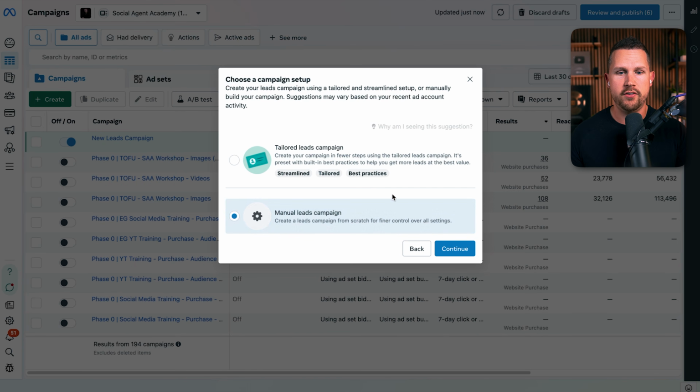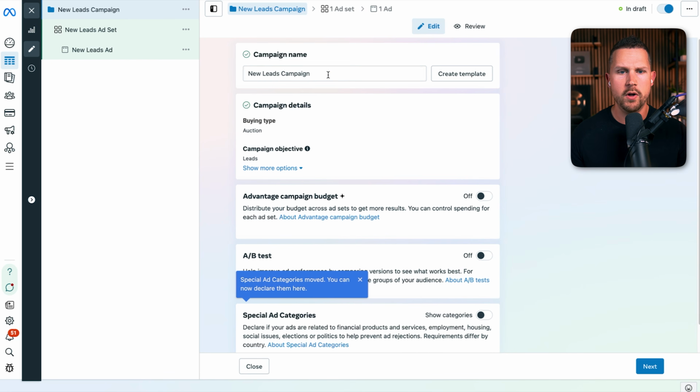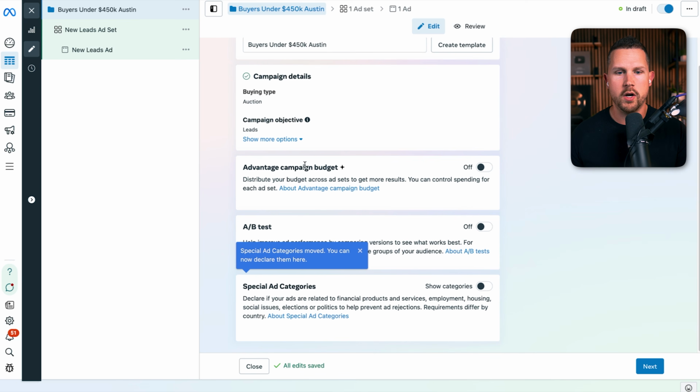Then after this, we want to do a manual leads campaign. This is going to give us the most amount of control with the ad so that we can make it perform the best. Now you want to name this, right? You could name it buyers under 450K Austin. We don't need to worry about advanced campaign budget optimization. We don't have to worry about any of this, but we do have to have this special ad category.